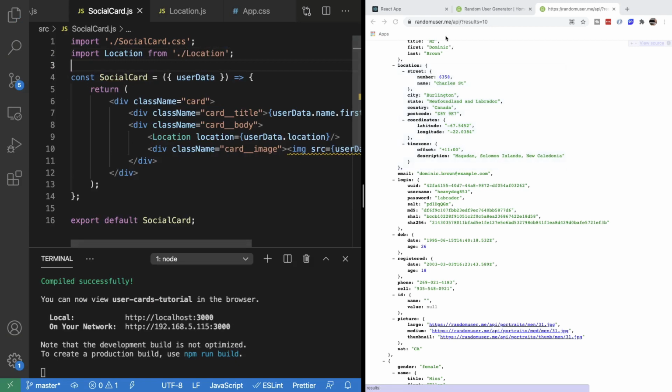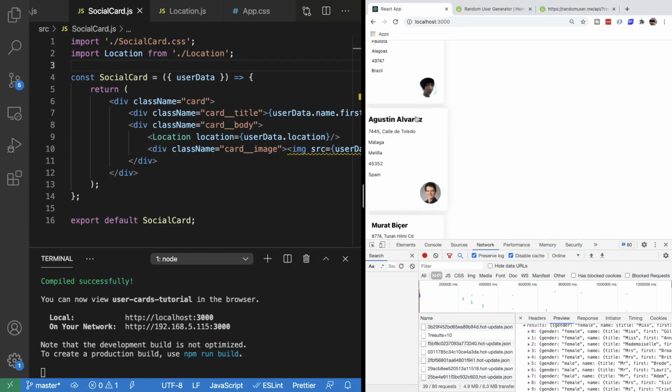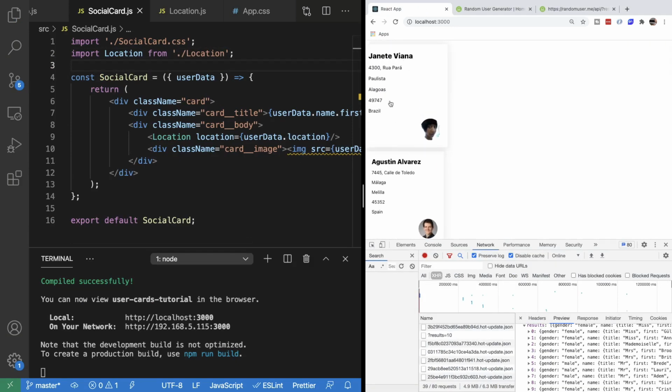Okay, so the console's looking good here. Let's go back over to the app, and there you go. You can see the actual address is now being displayed within the individual card. And that's just a quick example of how creating a component is really useful, because if we wanted to pick up this location component and use it anywhere outside of this card, we can do that as long as we've got a valid location object that we can pass in.